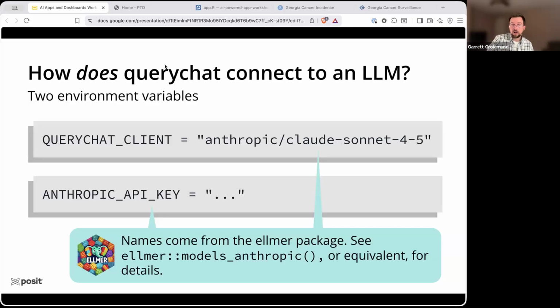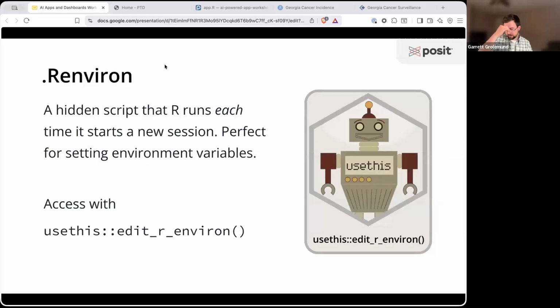All right. So today we're going to set this up. We're in the final 10 minutes. So instead of setting up once for our local session and once on Connect, we'll look at how QueryChat works and then we'll just set it up on Connect.